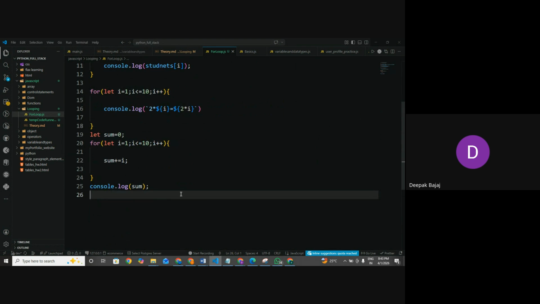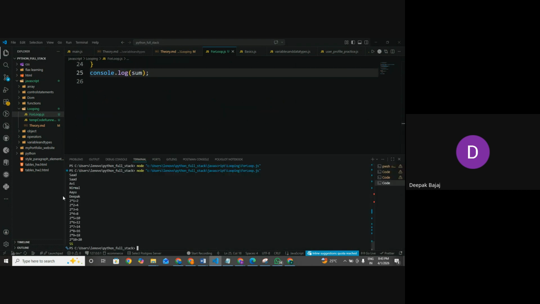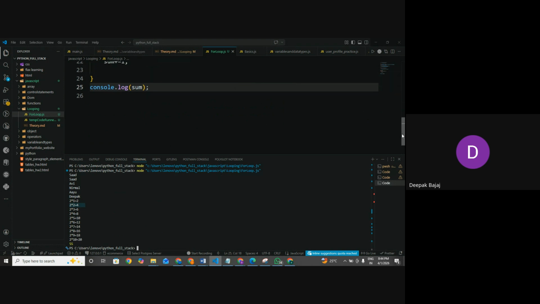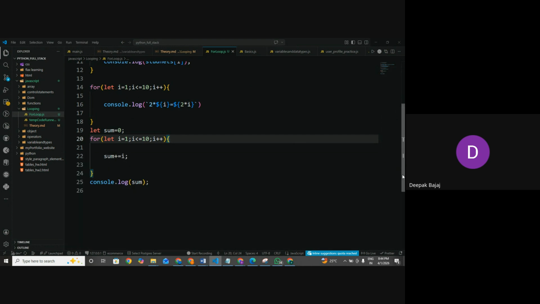It will work this way. In the first iteration, you are able to see the i value is 1. So it's multiplying 2 with the 1. Then next is 2, 3, 4, 5, and so on and so forth. You are able to see?